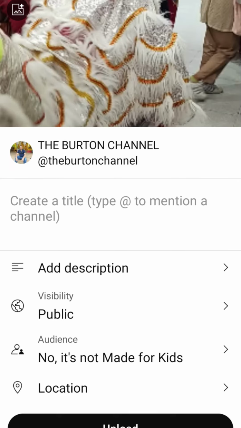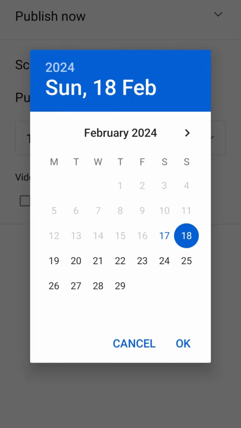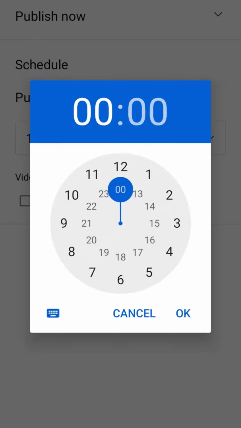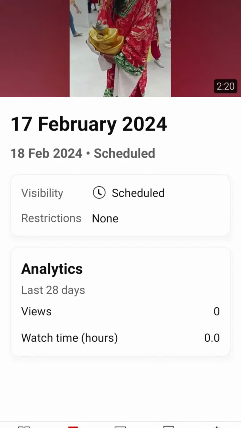Click on Visibility. To publish on the same day, click Public. To publish later, click Schedule. Click on the date you want to publish. Choose the time to publish. Now you can see the date and time. Click the back arrow. Now visibility shows Scheduled.